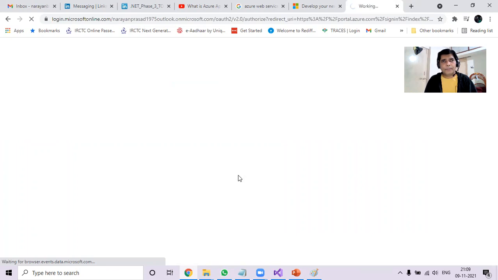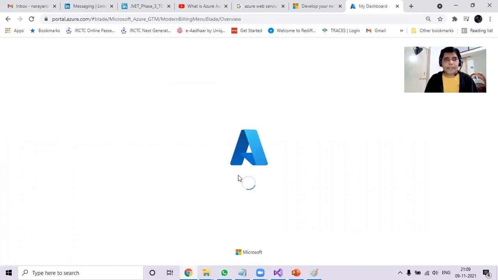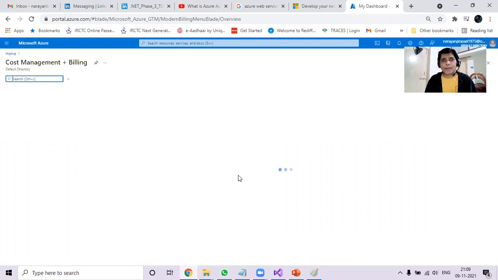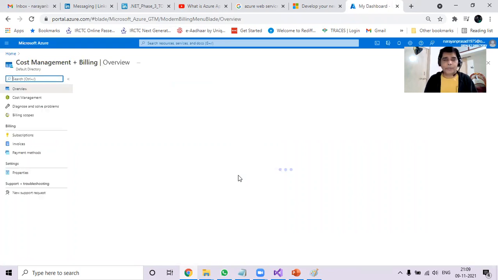So everything you can handle using the Azure portal. Once we create the Azure Web App, that is the first step, and then we'll try to deploy through Visual Studio with the same application.